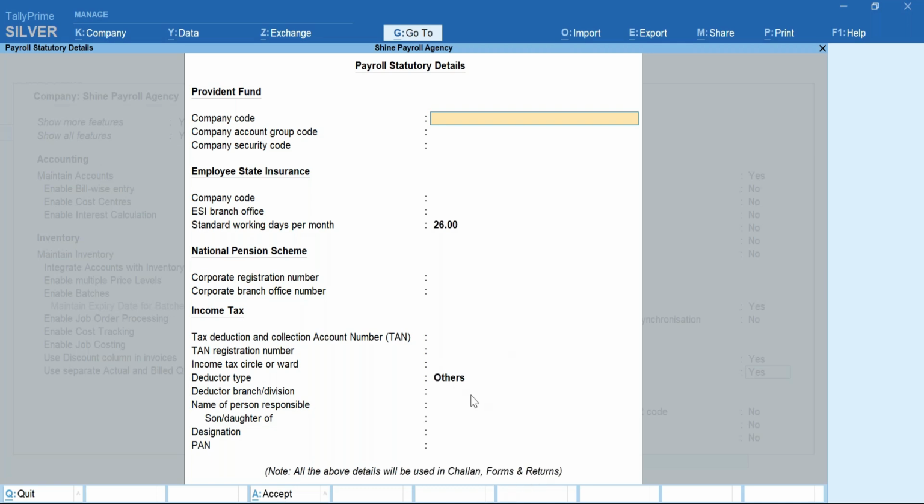So related to income tax, when you make a payment to the department, you will be able to generate the income tax challan, which you can share with your banker. So similarly, for Provident Fund also it applies. So all this information you need to provide so that it will capture in your challan and return forms.